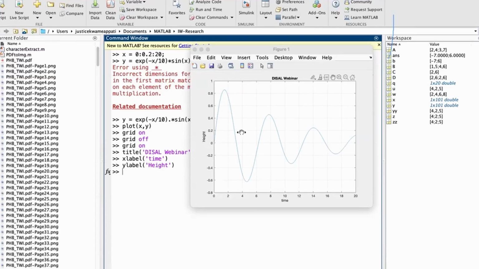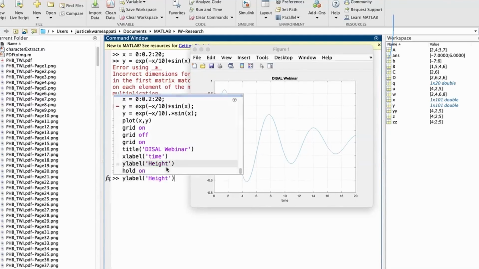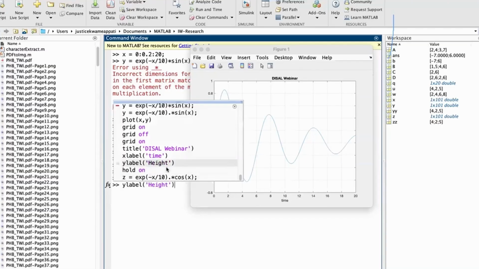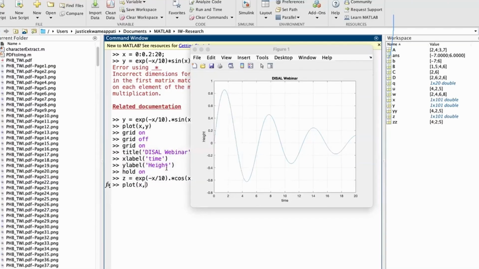Assuming I want to put another function over here without letting this one vanish, all I'll say is hold on for more figures to be added. If you fail to do hold on and you plot, this will vanish and a new one will come in. So let's hold on and let's plot z is equal to cos, the same thing, but this time around using the cos. And then change our y to z. And I'll say plot xz.